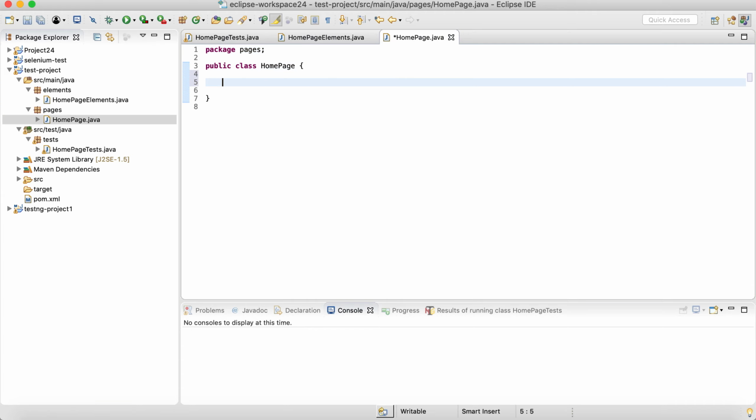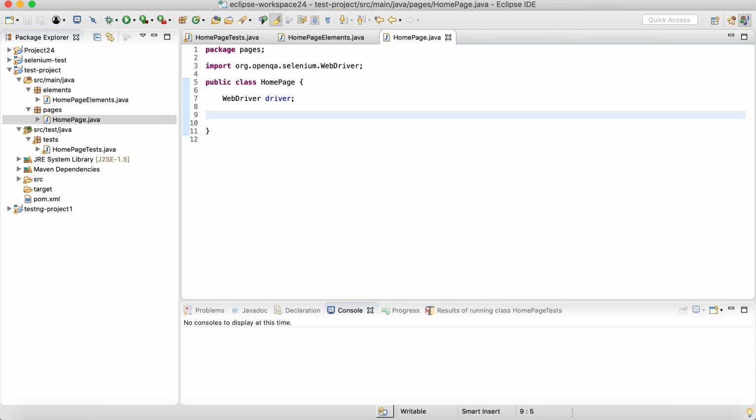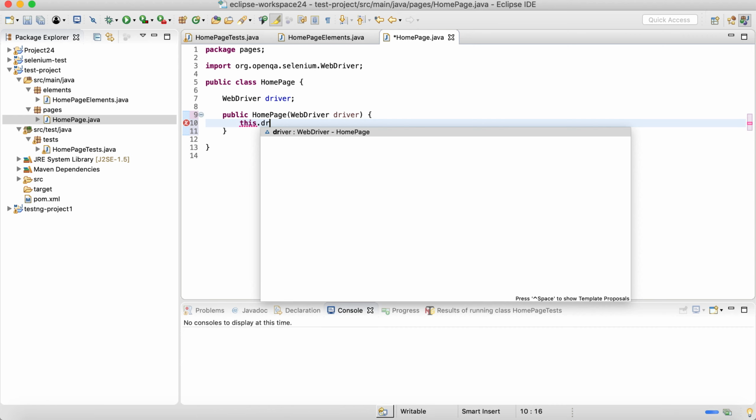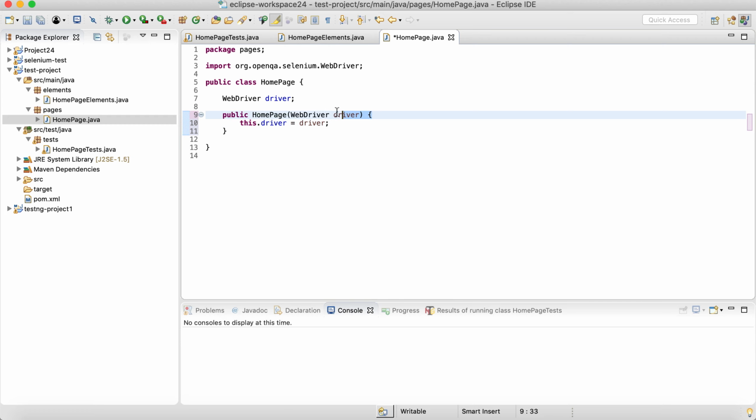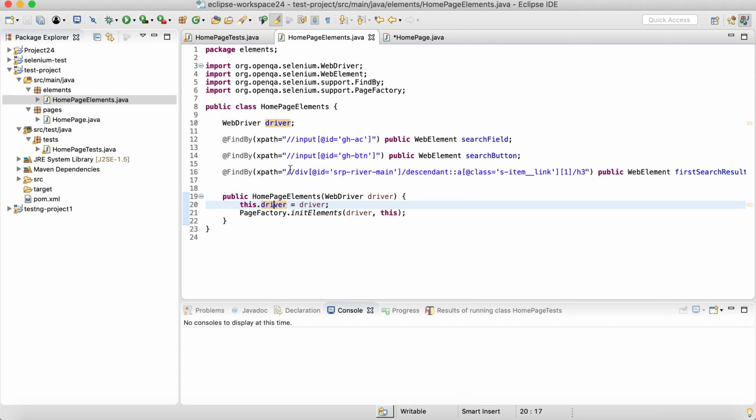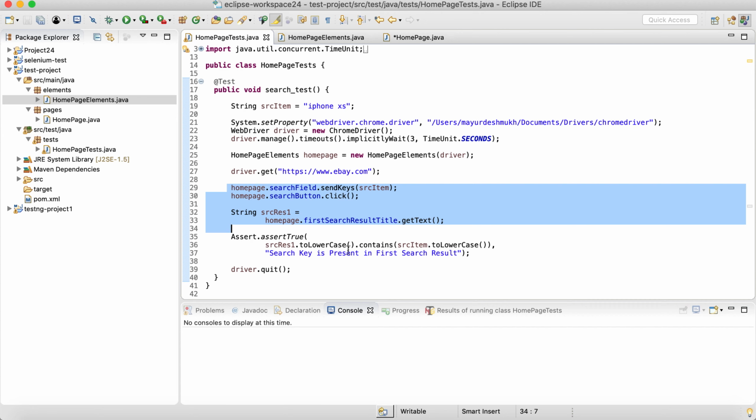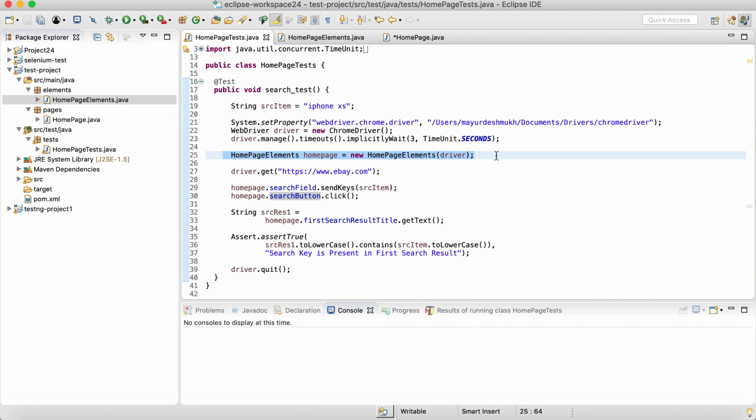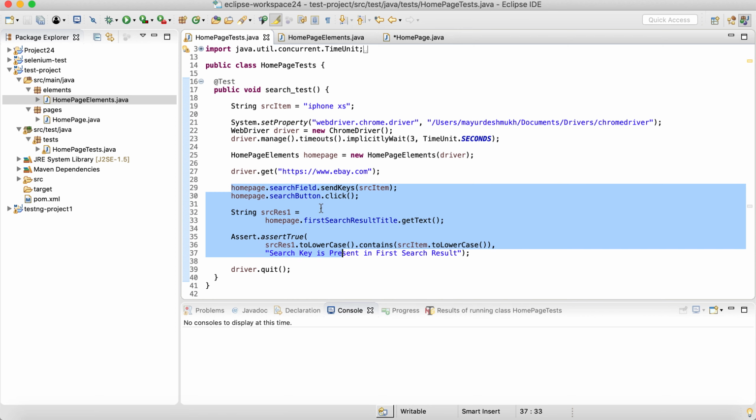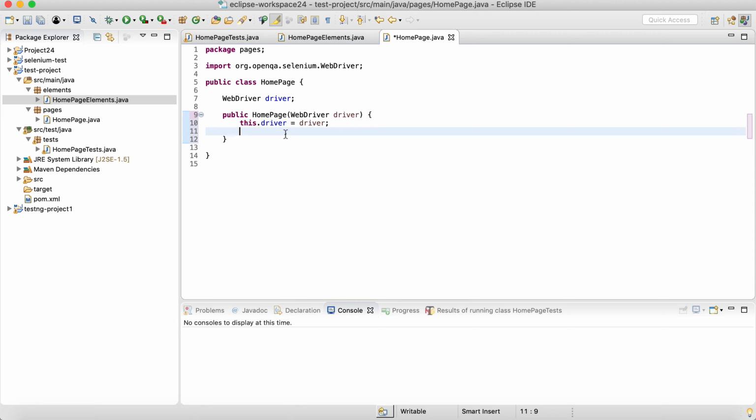The first thing that we will create over here is a WebDriver, and then we'll create the constructor for this home page. It'll be public HomePage, and it will take a WebDriver as an argument. First, this.driver is equal to driver, so whatever driver is passed through the argument will be taken as the driver of this page. Also, by using this driver, we will initialize the home page elements, because when we want to utilize the elements from the home page to create the wrapping methods in this class, we first need to initialize the home page elements. Same thing that we did here, we initialized the home page elements, and then we were able to use the actual web elements inside the home page. So same thing over here, as part of the constructor, we will initialize the home page elements.